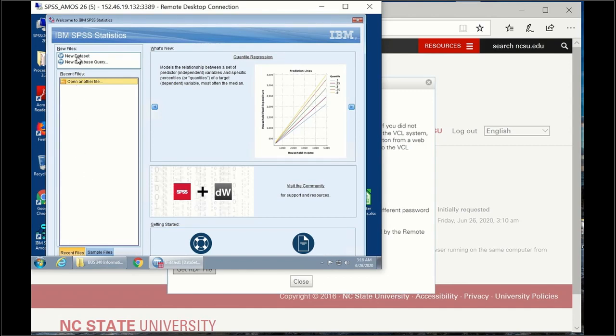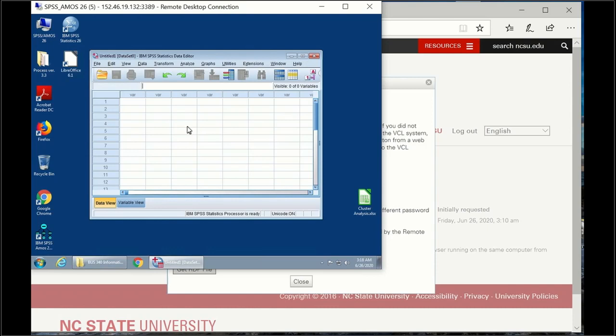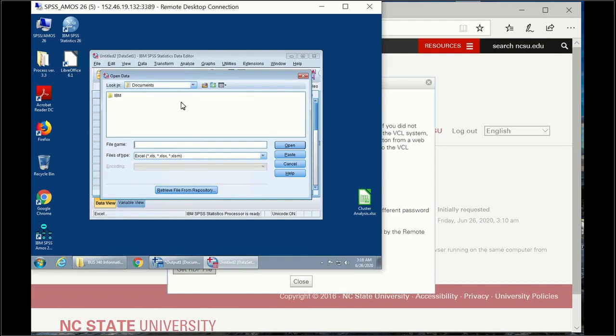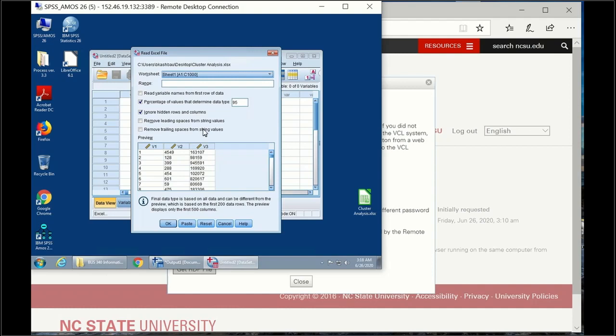So what I'm going to do is pull up a new data set, and the one is going to be this one on the desktop. I'm going to import data, and I'm going to import an Excel spreadsheet from my desktop. And there's my cluster analysis. Okay, and then here it goes.